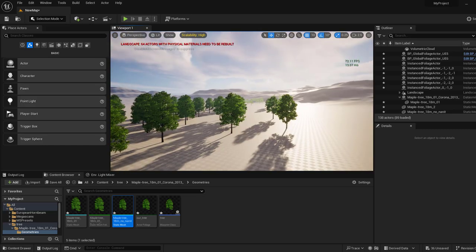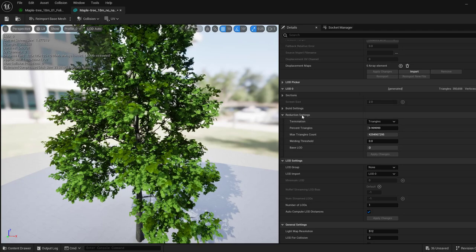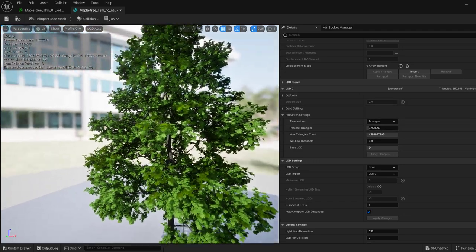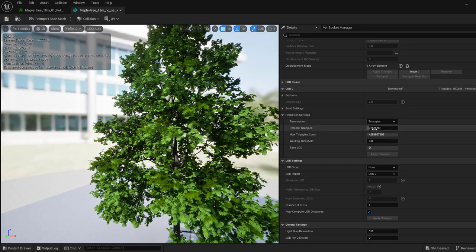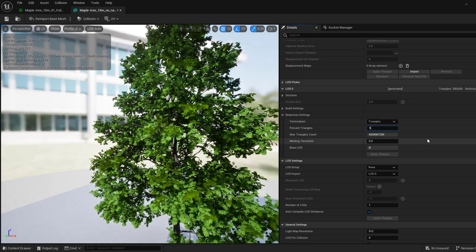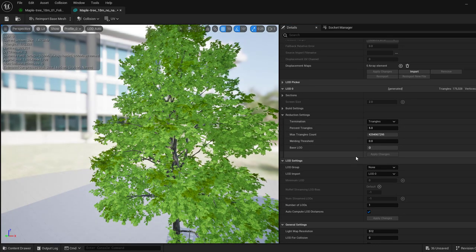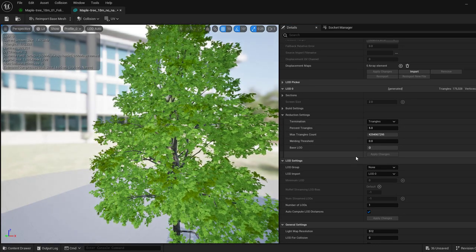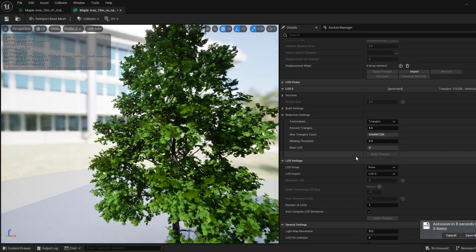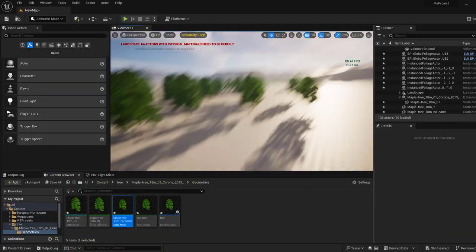I have tested and decreased the triangle numbers, and as you can see now, I have more FPS by decreasing the LOD of the mesh. So 10%. It was like 3.5 million, now it's 350 thousand triangles. Let's make this like 5%, and let's go way down, like 175,000 triangles. As you can see, it has so much FPS right now.